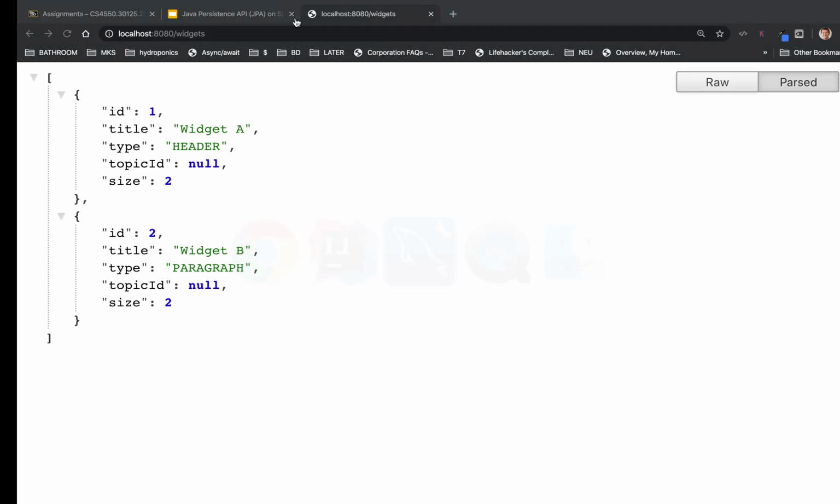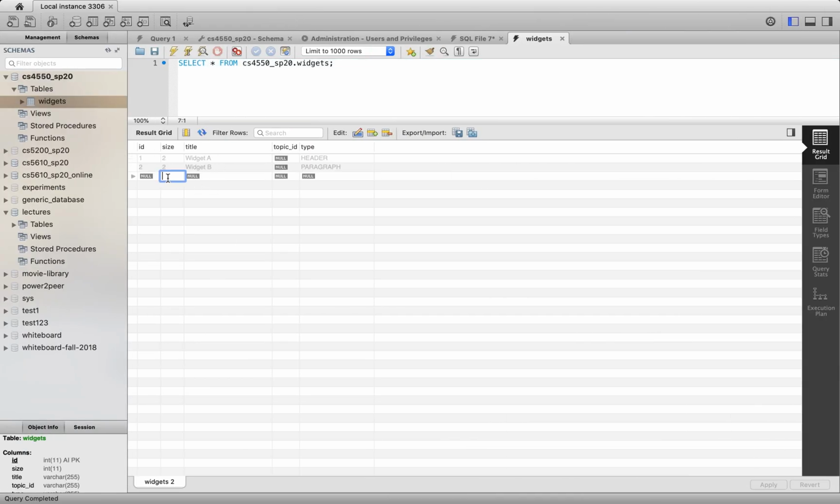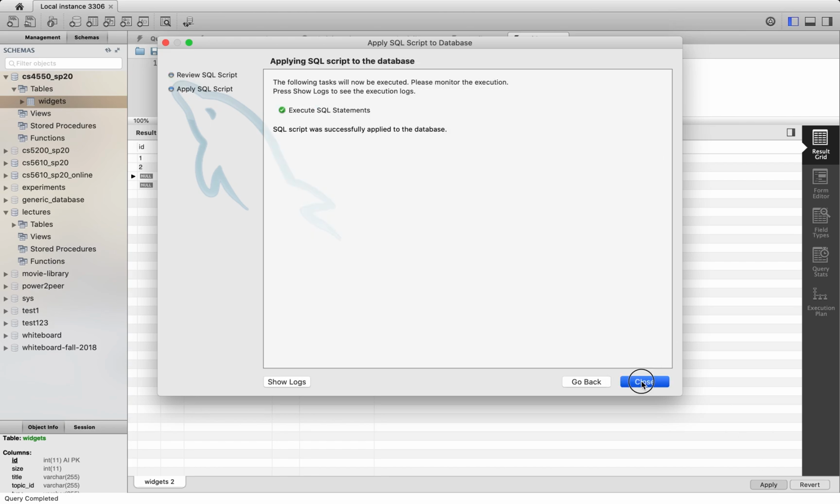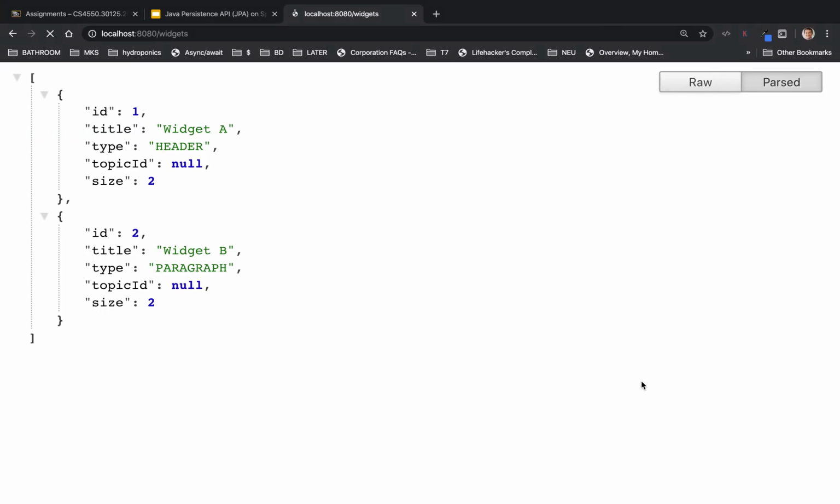So any new records that you insert here, so let's put 4 here, and this is widget C, and this is a heading widget. I'm not following naming conventions here. I'm going to insert that. Insert it, close. If I go back and I refresh, notice that I have access to that widget. Right, so we are storing this in a database. Everybody good?